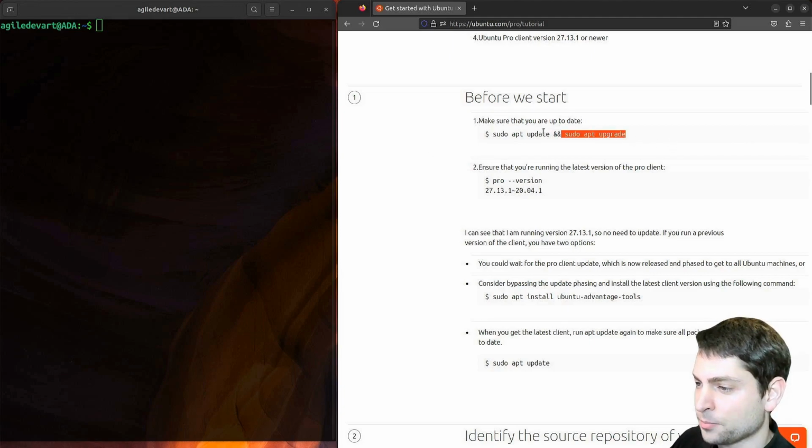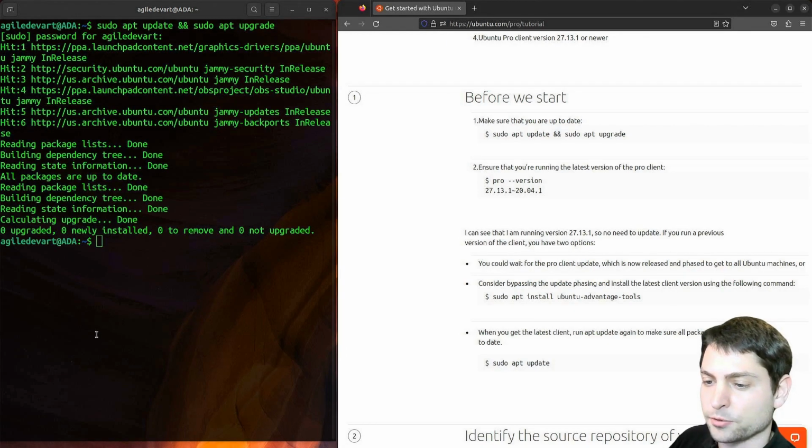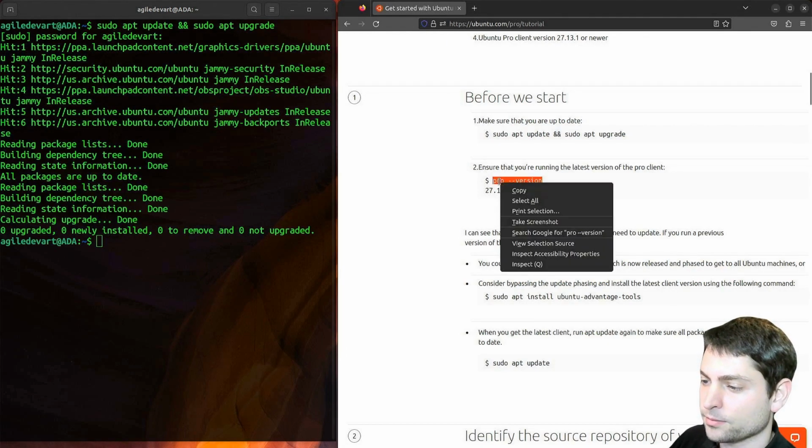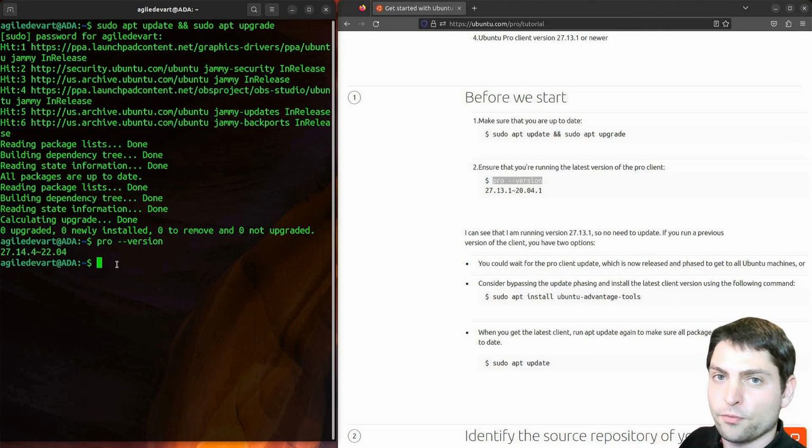So first, let's update the system. Let's copy this command and paste. Perfect, we are up to date. Now let's copy this command and paste, execute. Ubuntu Pro we can activate with the Pro tool, and here we are checking the Pro tool version.